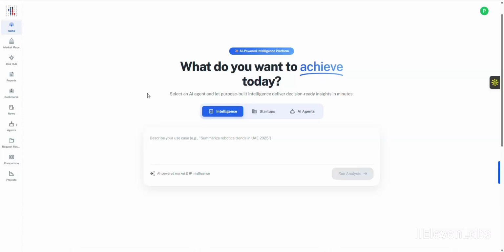Welcome to TrakIntel. Today, in this walkthrough video, we will take a look at some key features of the TrakIntel platform. Once you log in using your ID and password, you will gain access to this screen.